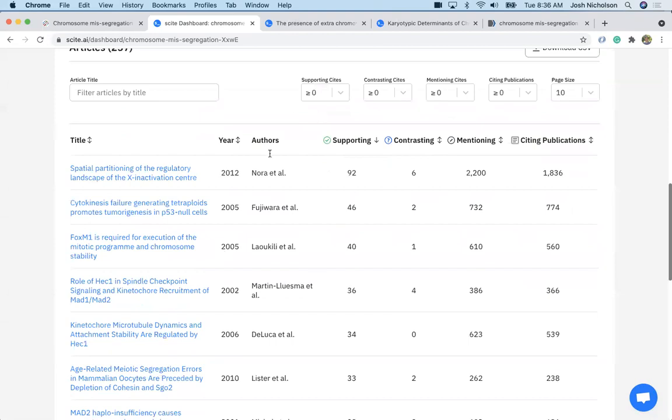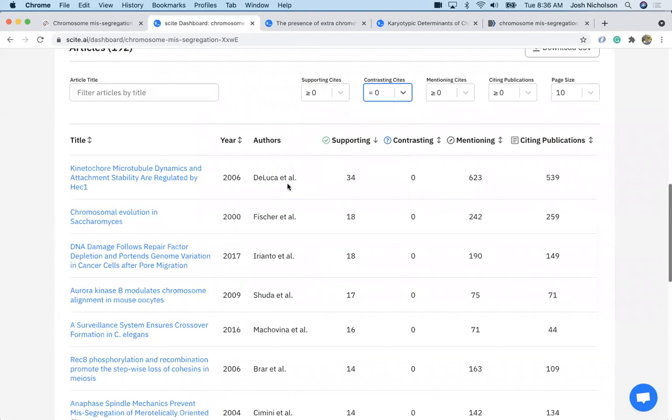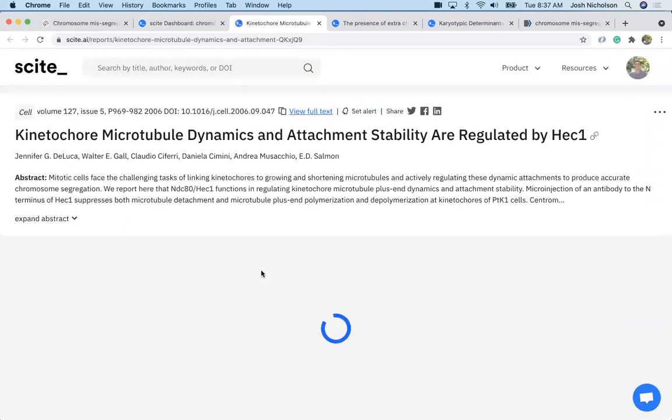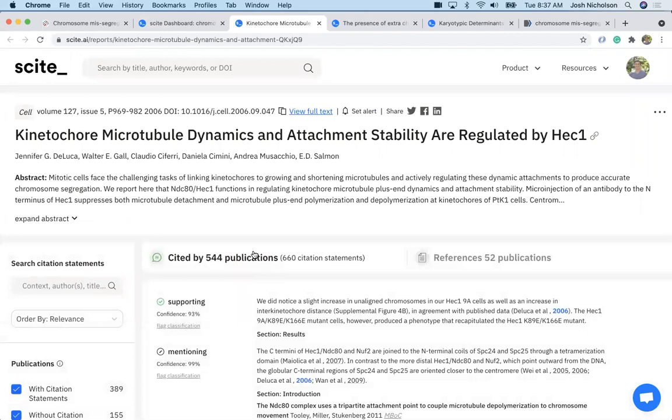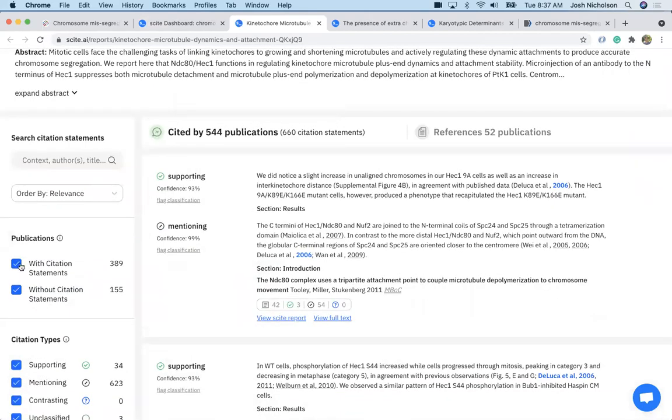And then if you scroll down, you can also see, okay, here is the most supported article in that group. And you can filter on these things. Here's the most supported article in that group where there's no contrasting cites, changes this. And we've just added this to show, again, not just the citation statements, but also the publications. And I think that's important, because one thing that we've done recently is to not just show citation statements, but to also show traditional citations.